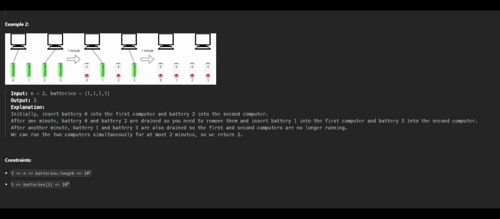At that point, we immediately swap in the remaining batteries. Battery 1 goes into the first computer, and battery 3 goes into the second computer. Since swapping takes no time, both computers resume running without any delay. After the second minute, these final 2 batteries are also drained.